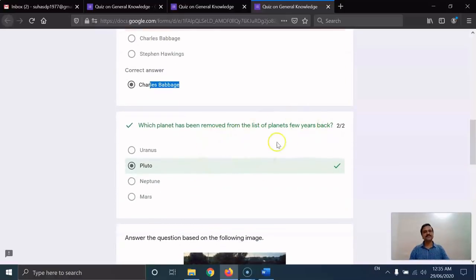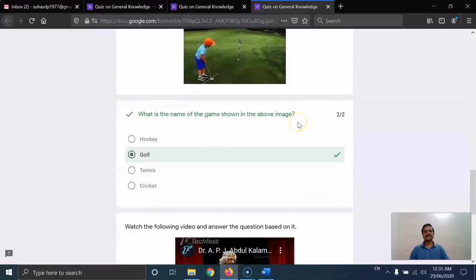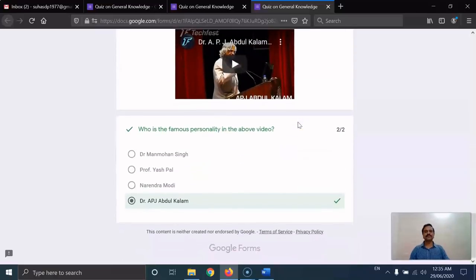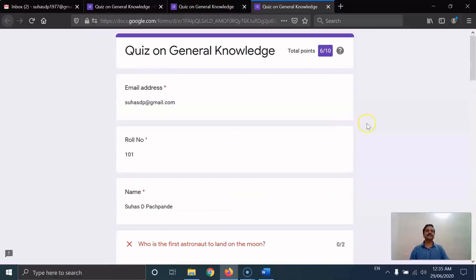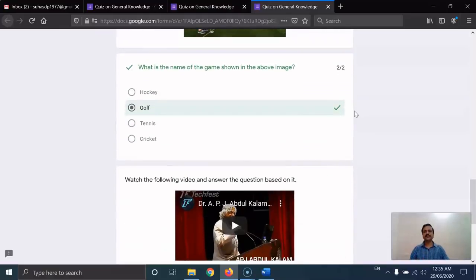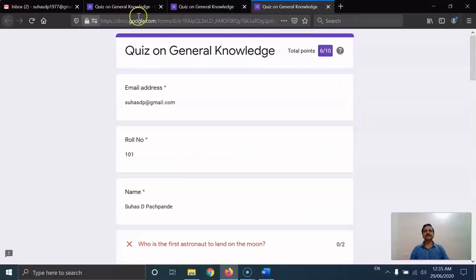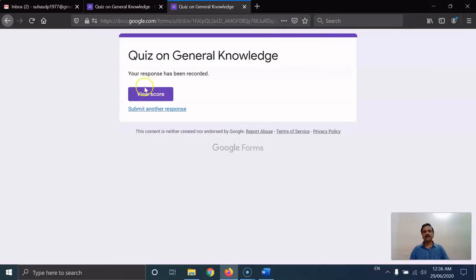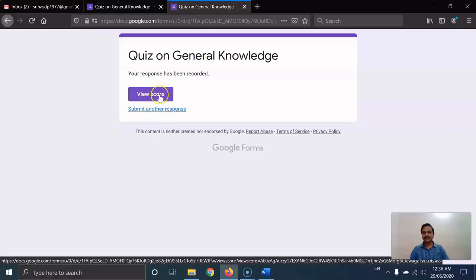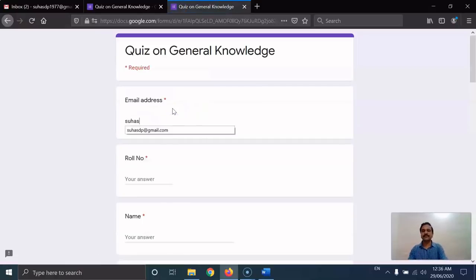Since this question was correctly answered by the learner, it is shown in green and the learner has got 2 out of 2 marks, and similarly for all of the questions. So this is how the form can be converted into a quiz. Now, if the learner wish, the learner can also submit the form again. Okay, so there was a link just below this view score, submit another response. So the same person can submit another response if we have allowed.